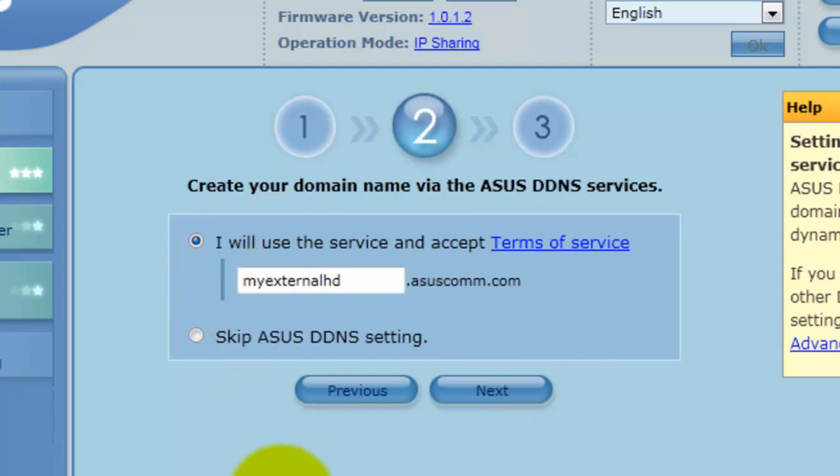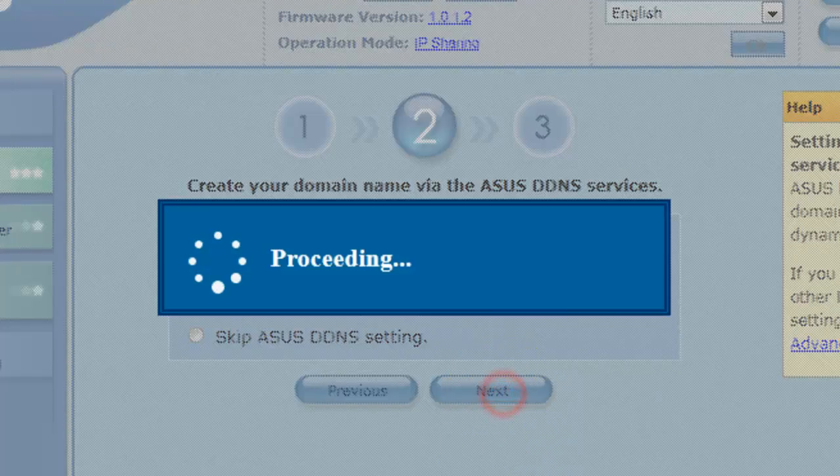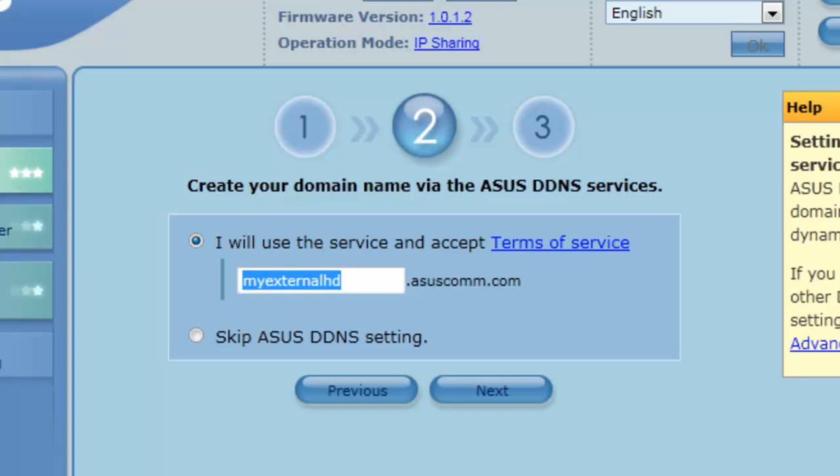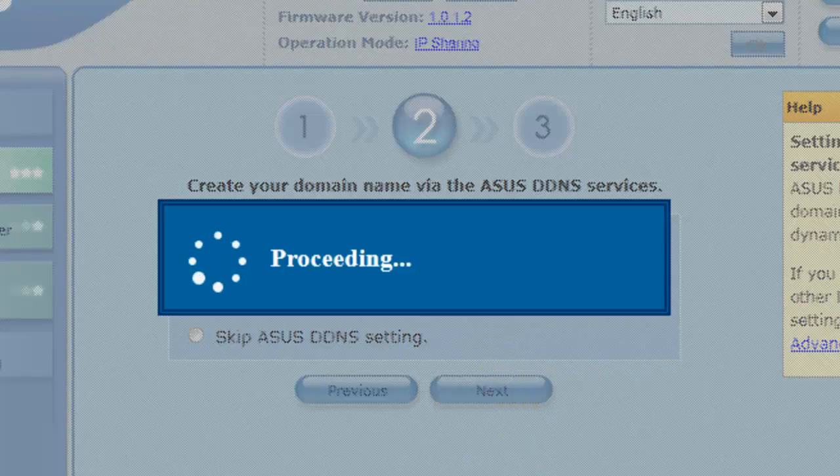So you leave the country, you want to access your files on your drive, you stick in myexternalhd.asuscom.com, everything pops up. And it literally just takes a few seconds to get it going. It's quite good. One more, and here we go.